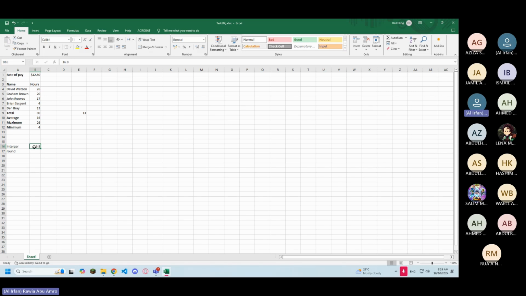Okay. If I want Excel to convert this number to integer, integer means a whole number. So we will simply use the function int. So we will write equal int. You will see it will appear by itself. Open the bracket. Where is our number? It's in B16, right? So I will write B16. Then I will close it. Enter. You see? Now it's an integer number, whole number.